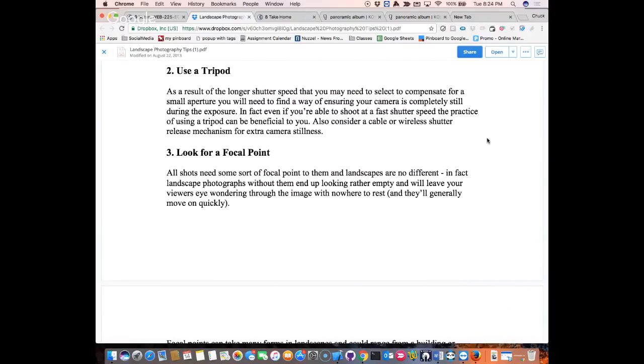Focal point. For this week, I want you to focus on focal points that you're looking at. All shots need some focal point that you're focusing on, and landscape photographs without them end up looking like blah, basically.